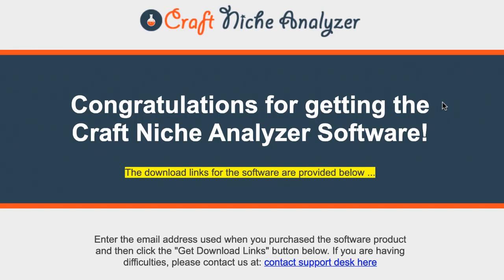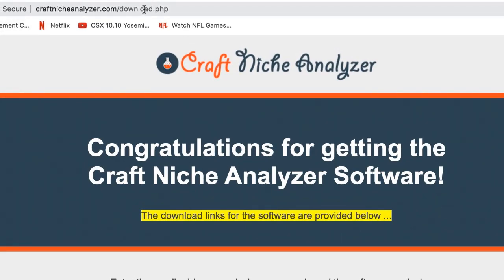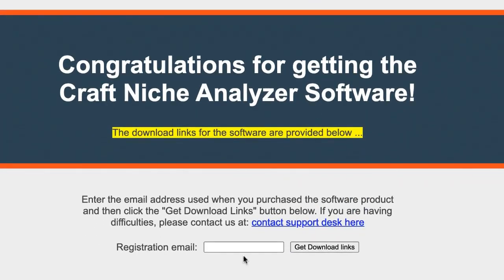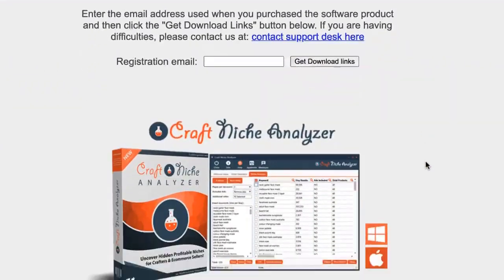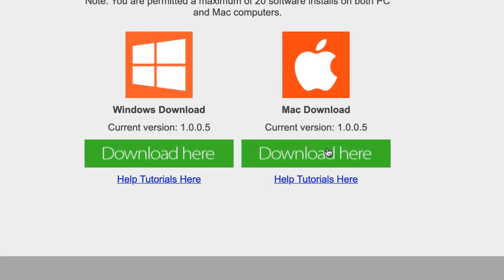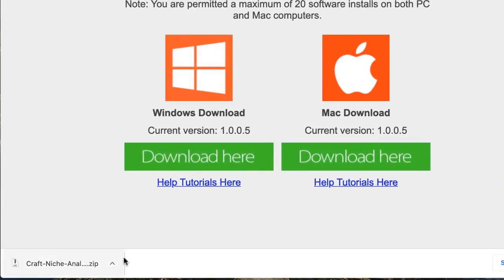Once you purchase the software, you'll be presented with this page you're looking at here. It's located at craftnicheanalyzer.com/download.php. If we go down here, what you want to do is enter the email that you used to purchase the software and click Get Download Links. Once you do that, you'll be presented with these two download buttons. There'll be one for Windows and one for Mac. So let's concentrate on the one for Mac. All you have to do is click the download, and you'll see it download in our browser here. I'm using the Chrome browser, and you'll see it down at the bottom.